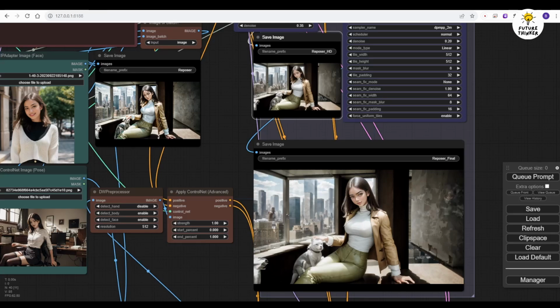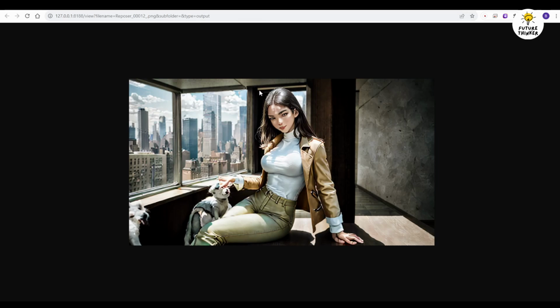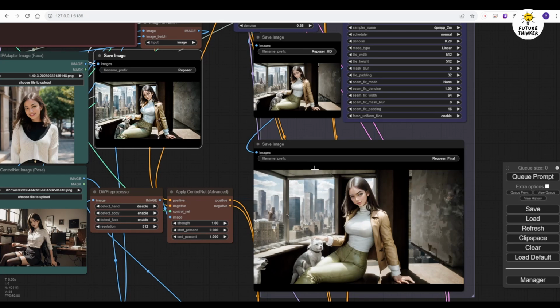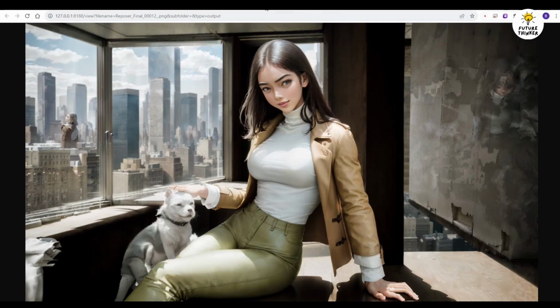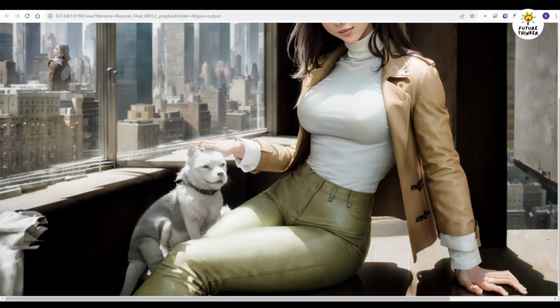You can also use other checkpoint models to create unique styles for your animations, whether you prefer anime or a more realistic style. In my example, I'm using anime checkpoint models.